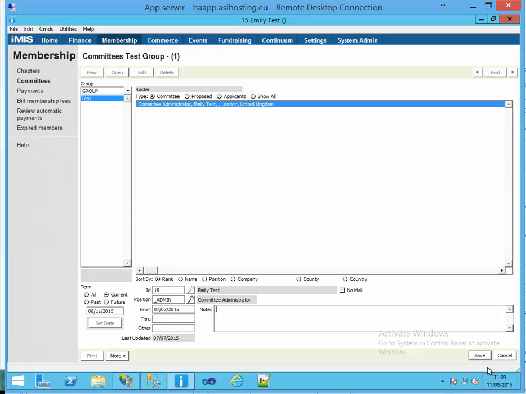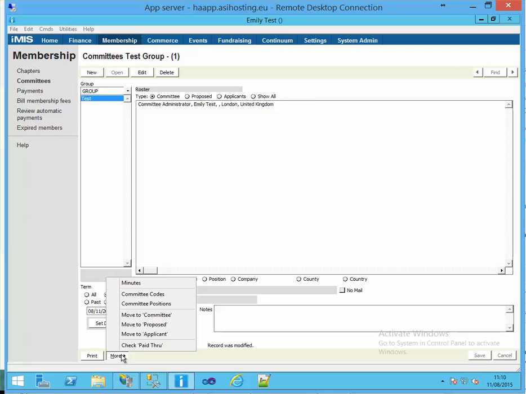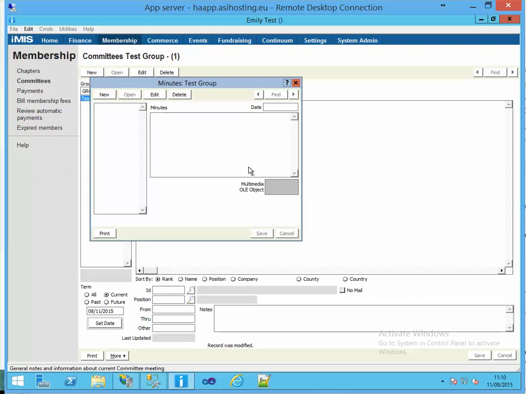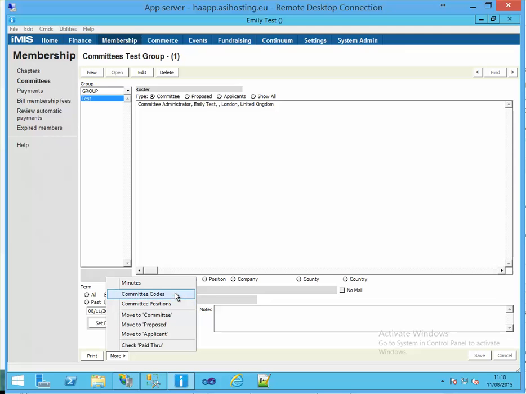The nice thing about this committee functionality is that you can view how this committee looked at any time in the past, or if you're electing people, you might want to look at how it is going to look at some time in the future. Okay, and I can upload, if I wanted, the minutes as files of committee meetings here. I can also look at committee positions. I can move people to committees. I can move them to proposed positions. So if you want to do voting for committees, you can do that, or apply to be on the committee.